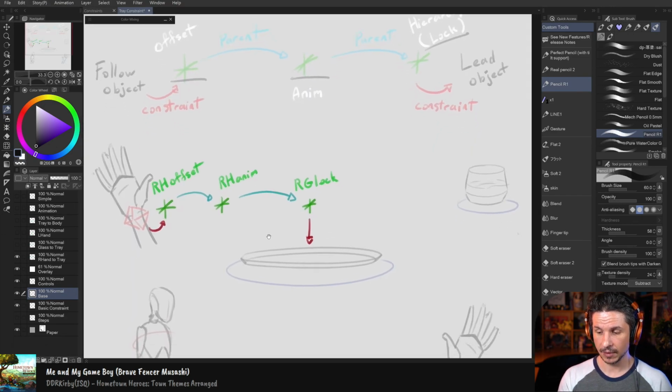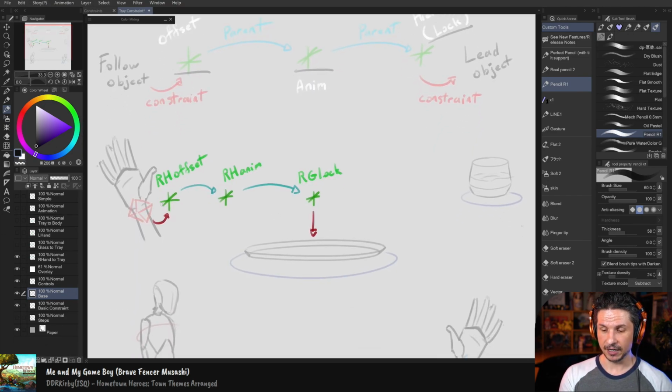That's going to be this. So we're going to have our 3 locators. Our IK hand is going to be constrained to the first locator, parent to parent, and then this other one is going to be constrained down to the tray. That's going to get it to follow.